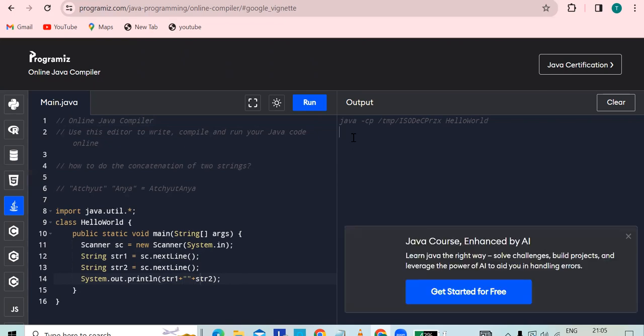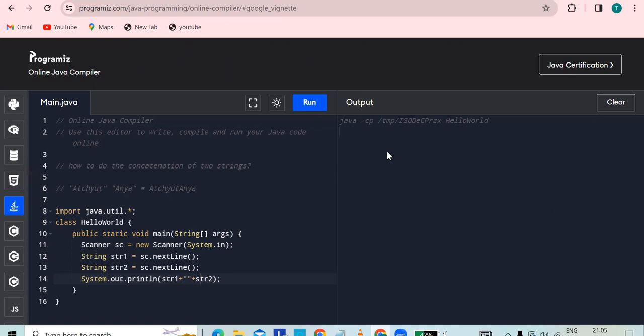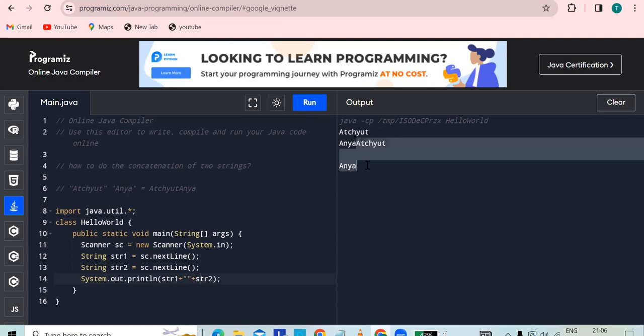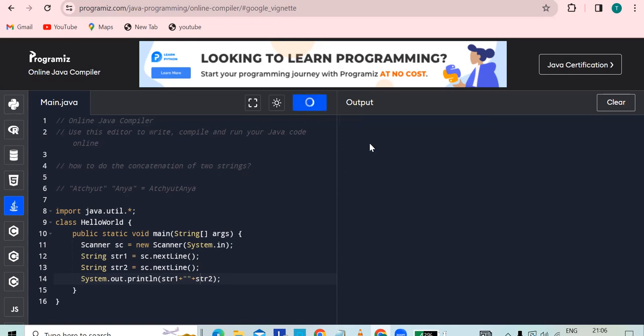The first one is Achyut. And the second one is Anya. So see, Achyut Anya. Let's run this program again.